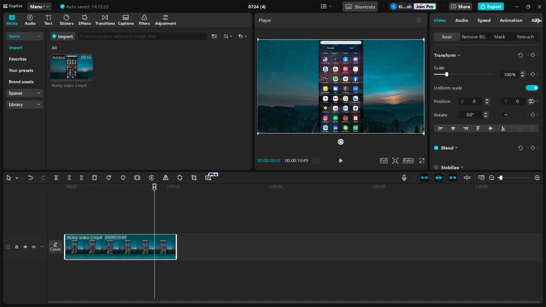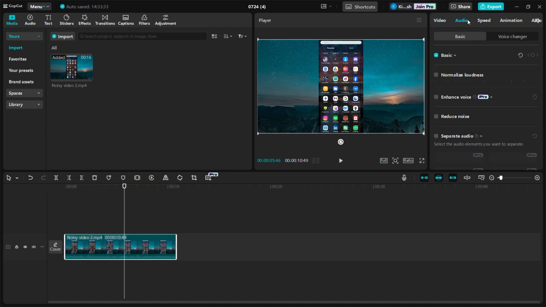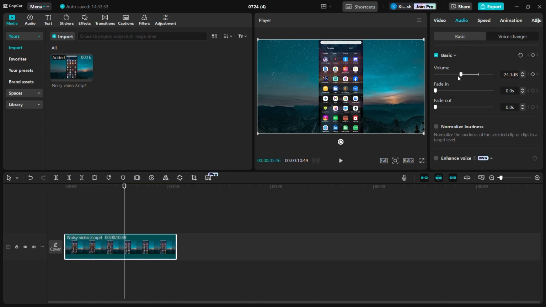Now adjust clip volume as well. Click the desired clip on the timeline. In the right hand properties panel, go to audio tab and then adjust the volume slider here. You can also use the fade in and fade out sliders for smooth volume transitions.